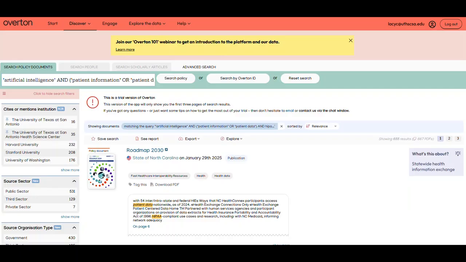This is the search results screen. First, you'll notice this red exclamation mark. That indicates we're using the trial version of the Overton Index. That just means the number of results we can view are limited. Scrolling down, you'll see the search results.